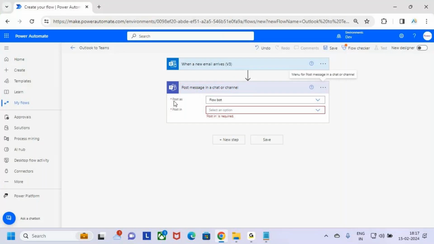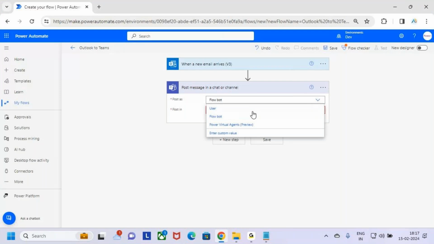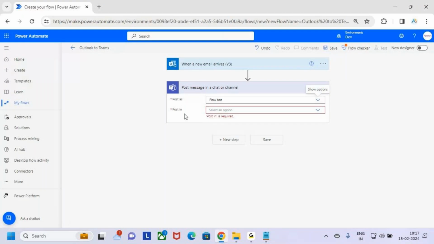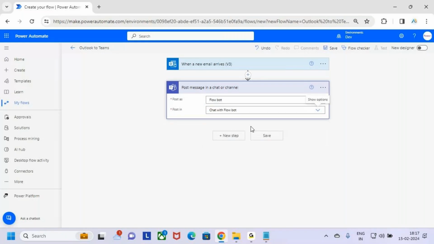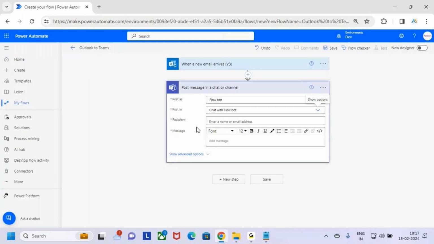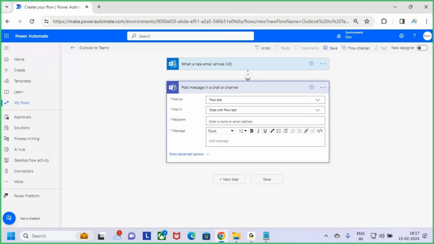Now in this, post as what? I want to post it as a Flow bot. Next, post in. What is the post in type? Click on this drop down. I want to post the message as what? Chat with Flow bot. Select this Chat with Flow bot. And then it will open something here. Now you need to pass the recipient to whom you want to send the message in the Teams, and the message you want to keep.